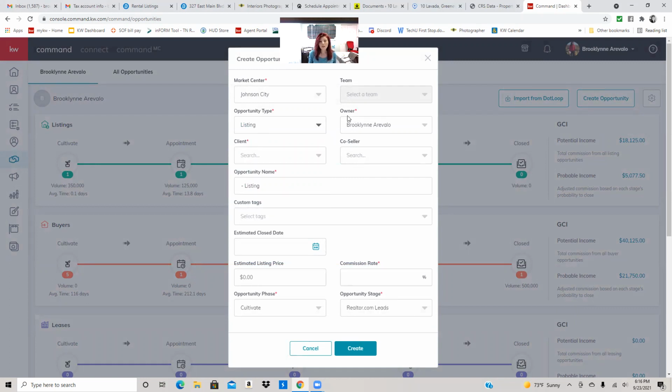It'll ask who the owner is. This will always be you unless you're on a team, and then it can change. It's going to ask you who the client is. Okay, this is another important place to pause. If you haven't added the client into your contacts database, they will not show up here and you will not be able to create the opportunity for them. So make sure they're in your database as a contact before trying to add them to the opportunity board.